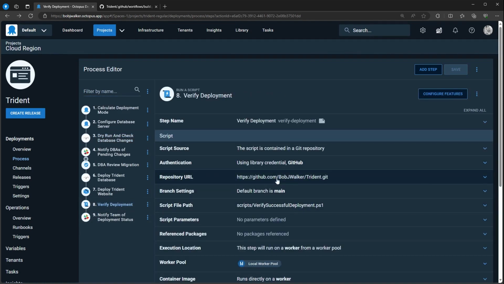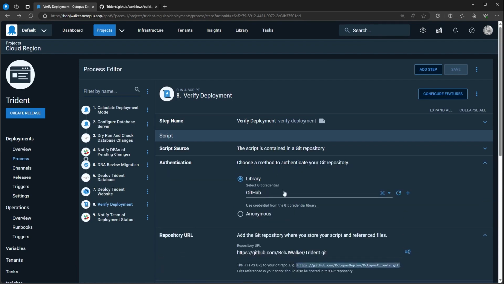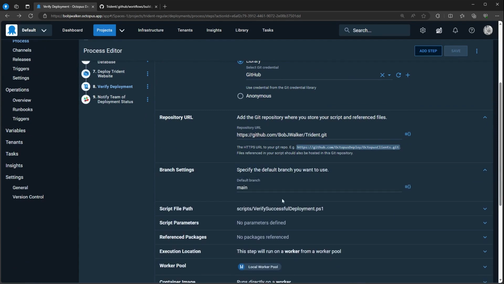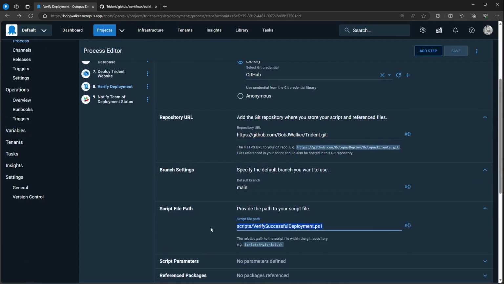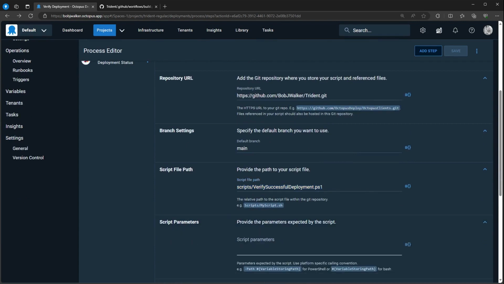just a reference to the script. So I added my repository URL, said what my credential is, said what my branch is, and then I go in and I say I want to run this script. And I can also provide any sort of parameters on top of that, and it will just work, which is one of the things I'm really excited about.